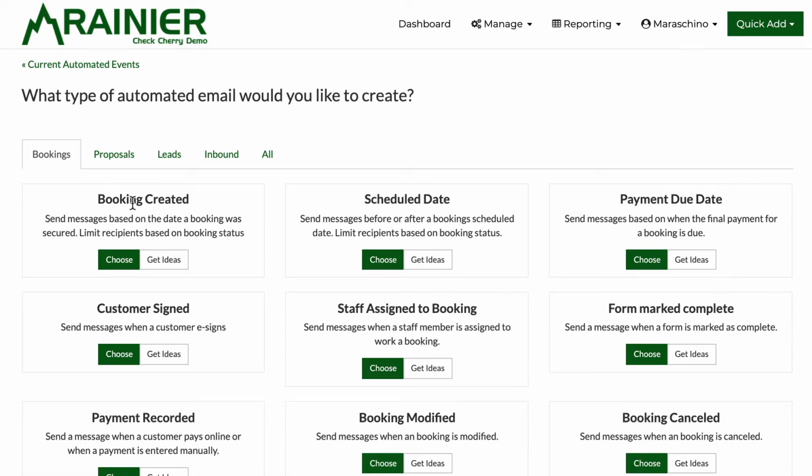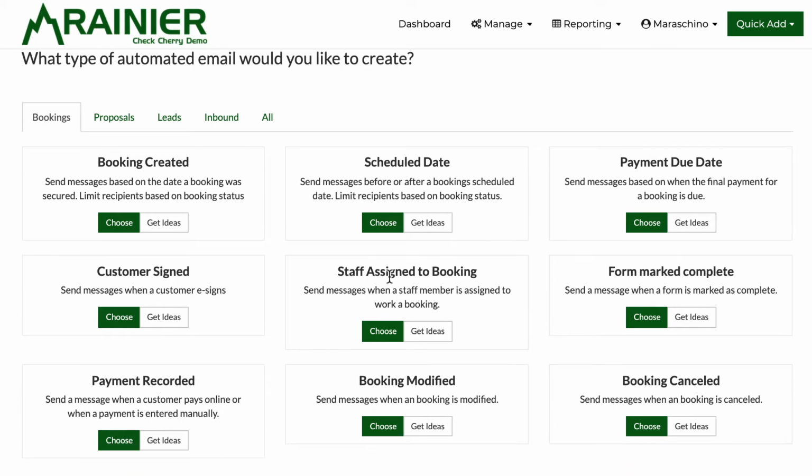You'll also see several boxes, and these are the triggers. So is it based on when the booking was created, the scheduled date of the booking, the payment due date, if a staff was assigned to a booking, and so on. And so you can click choose on any one of these, and it'll start fresh and from scratch.